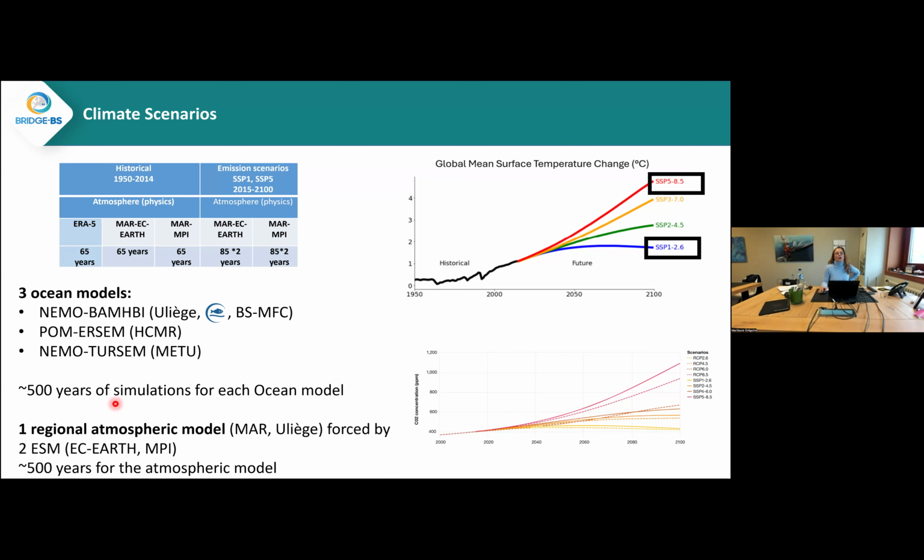And then the atmospheric model that we run here also runs a 500-year simulation. So you can imagine how much effort we had to put into the launch of the simulation. Of course, we are not starting from scratch.